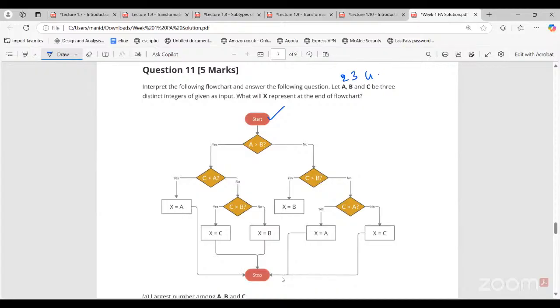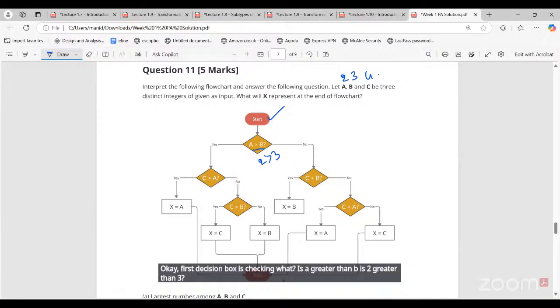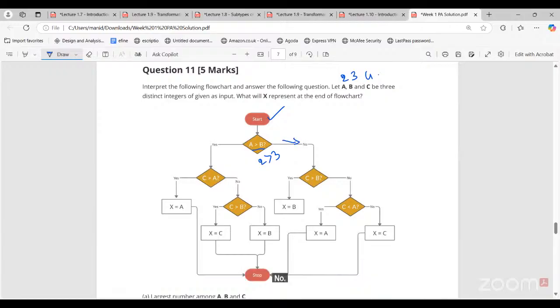First decision box is checking what? Is A greater than B? Is 2 greater than 3? No. So go to the no part. Now come to this decision box. Is C greater than B? That is, is 4 greater than 3? Yes. Come to the yes part. X will be assigned the value of B. So X will be 4. Okay. Let's take one more example.